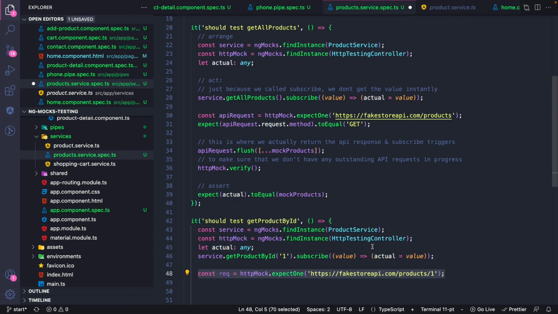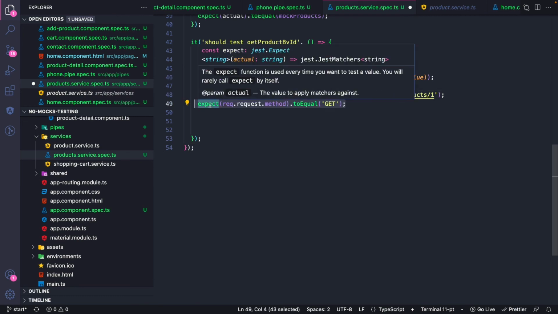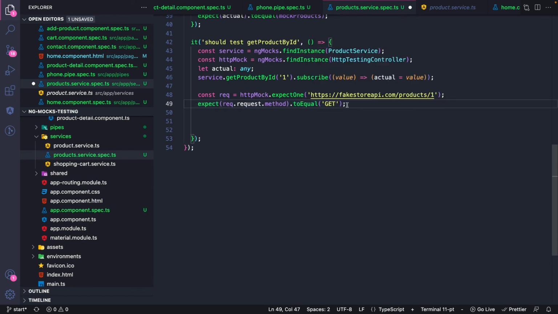Now let's go ahead and do the HTTP mock.expectOne, and this time the endpoint is fakestoreapi.com/products/1, which is the one which is passed from here. Now we expect that the request.request.method is equal to get. So still there should be a get request to this particular endpoint, and we flush a particular product as the response. Since we are getting product by ID, the response is not an array of products, but just one single product corresponding to the ID which we have passed here.